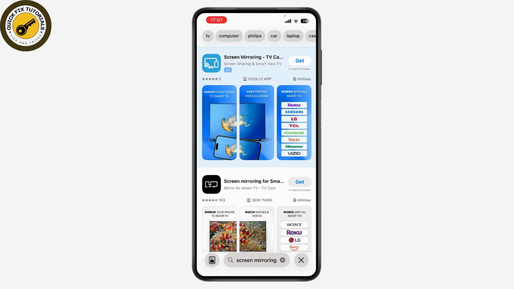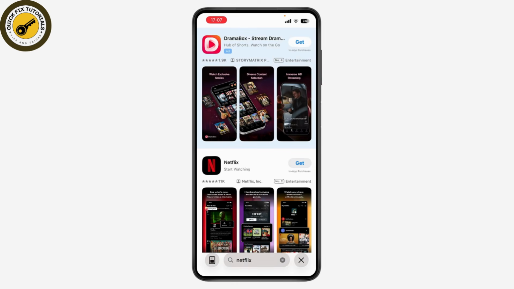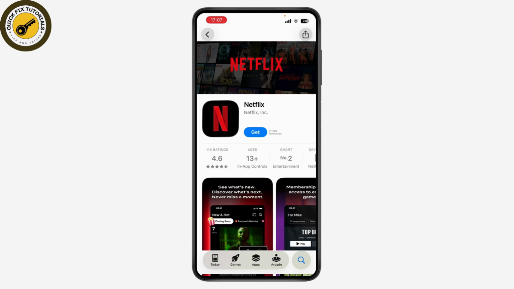After that, you should see the screen mirroring apps right here. You need to make sure that the app also supports video mirroring. Go and install it. Then, of course, make sure that you already have Netflix downloaded on your iPhone. So if you still haven't, do it from your App Store.